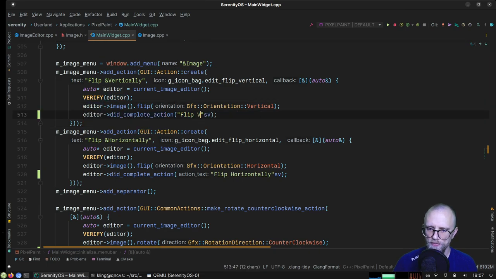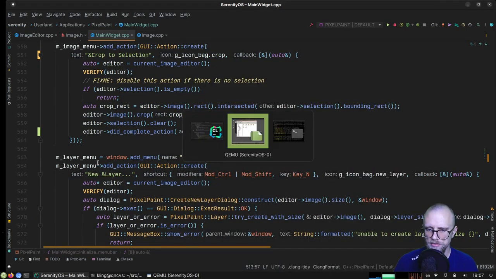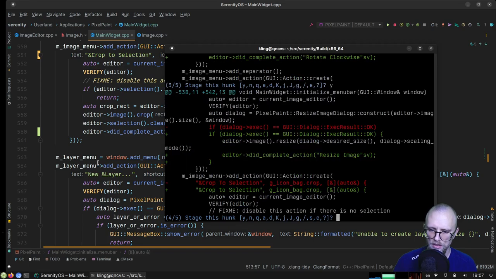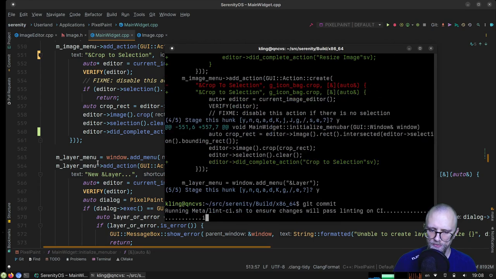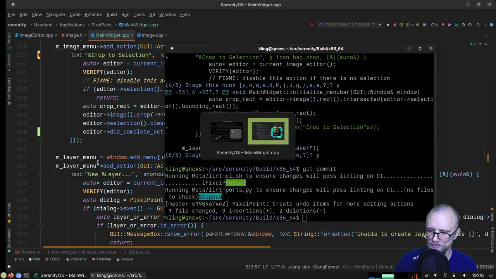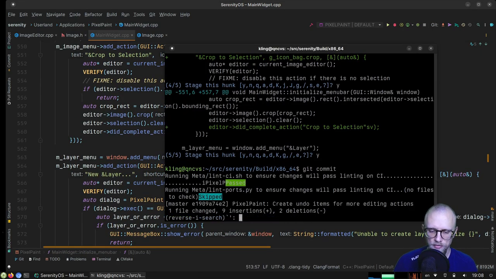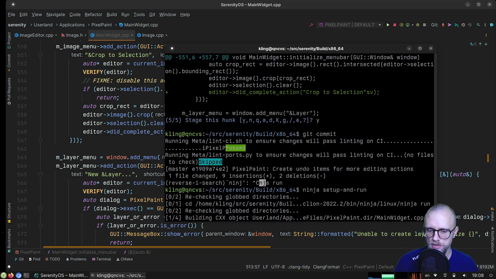Okay. Yeah, maybe those are enough. Okay. Pixel paint. Create undo items for more image editing actions. Yes. Okay, so let's see if this works now. I feel like it should.